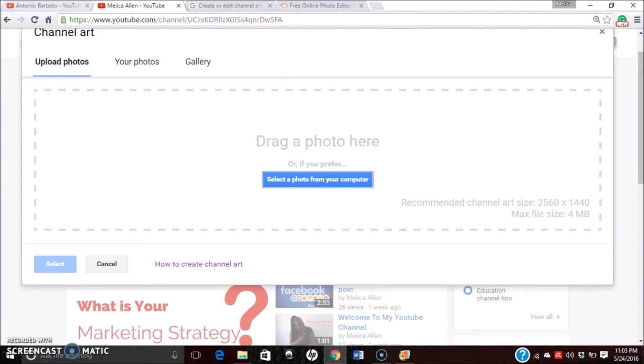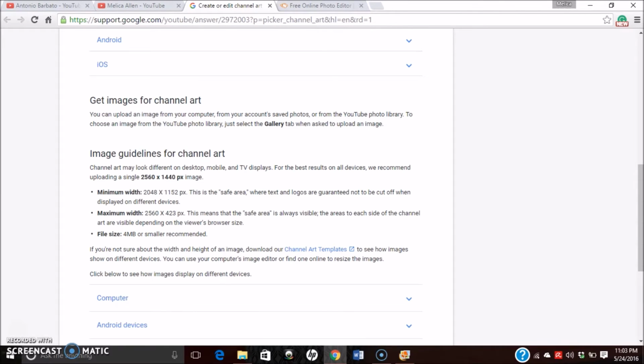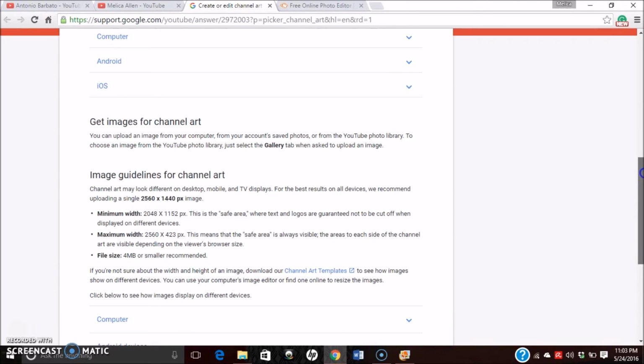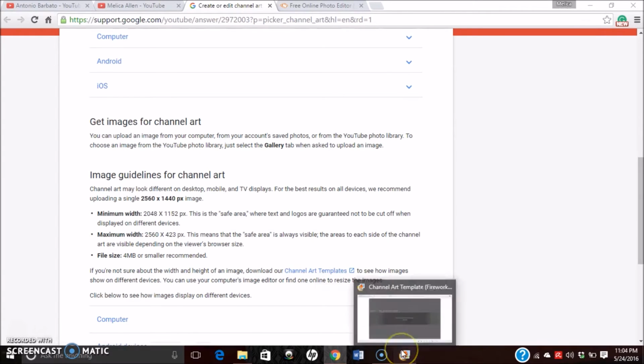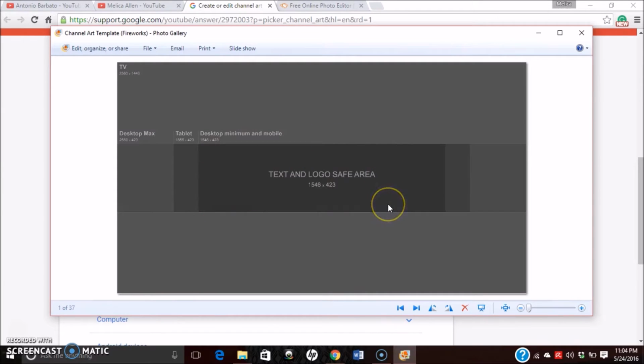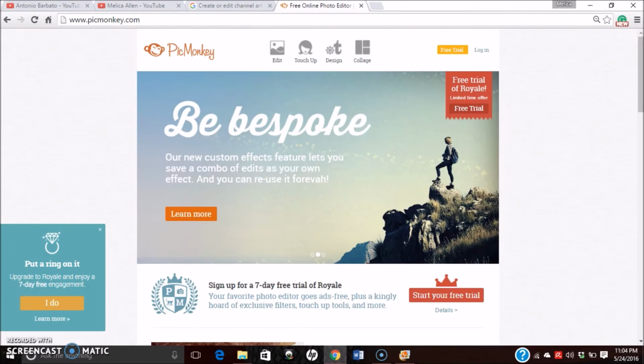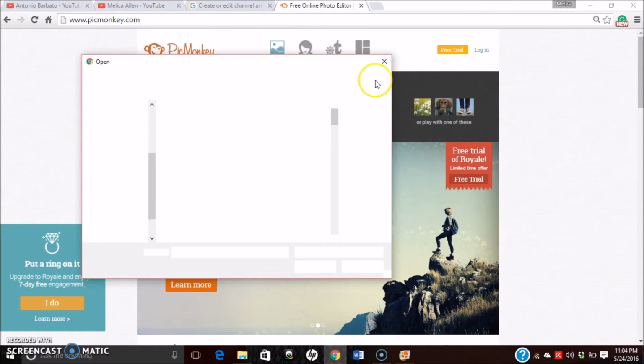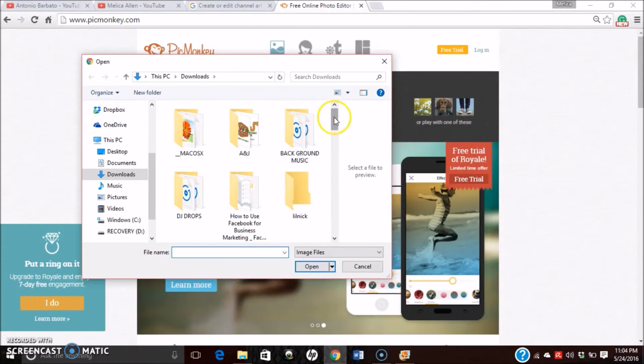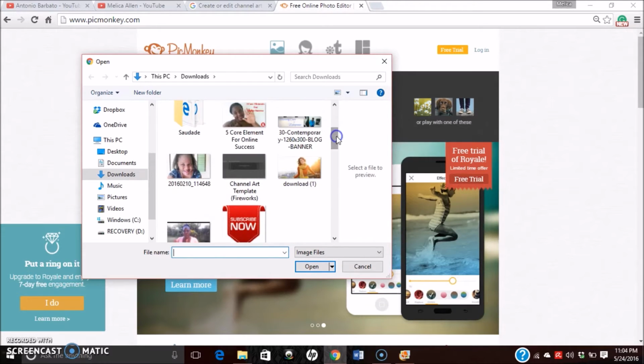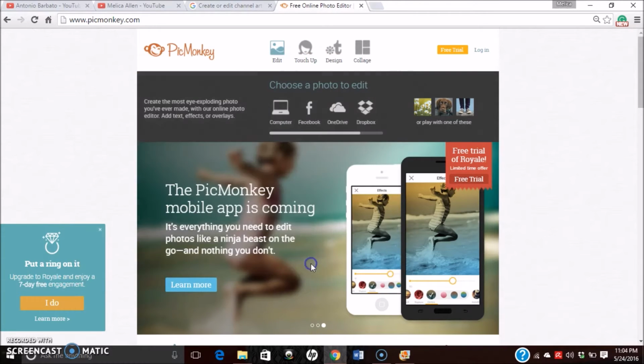Because if you go out of the borders, some of your channel art is not going to show, right? So you are looking for the size. The size is right here. You're gonna click channel art template, and it's gonna download straight to your computer, and it's gonna look like this, right? The other tool that we're going to use is a tool called Pic Monkey. It's a free tool, everybody has access to it, so I encourage you to just go on Pic Monkey and see what it's about and how it can help you in your business. So we're looking for the template now to upload. Click upload.